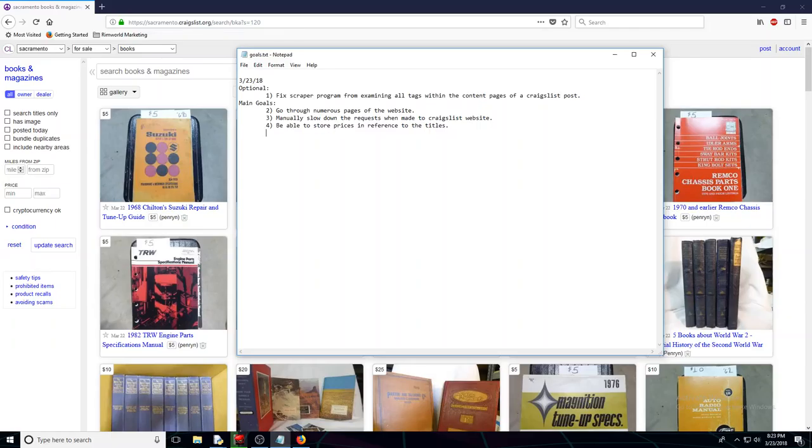So we'll write that down just to keep it there. Make it an optional goal for today. What did we say? We said update the dictionary title reference if a post is repeated with a lower price. Okay. All right, so that's going to be our goals today.